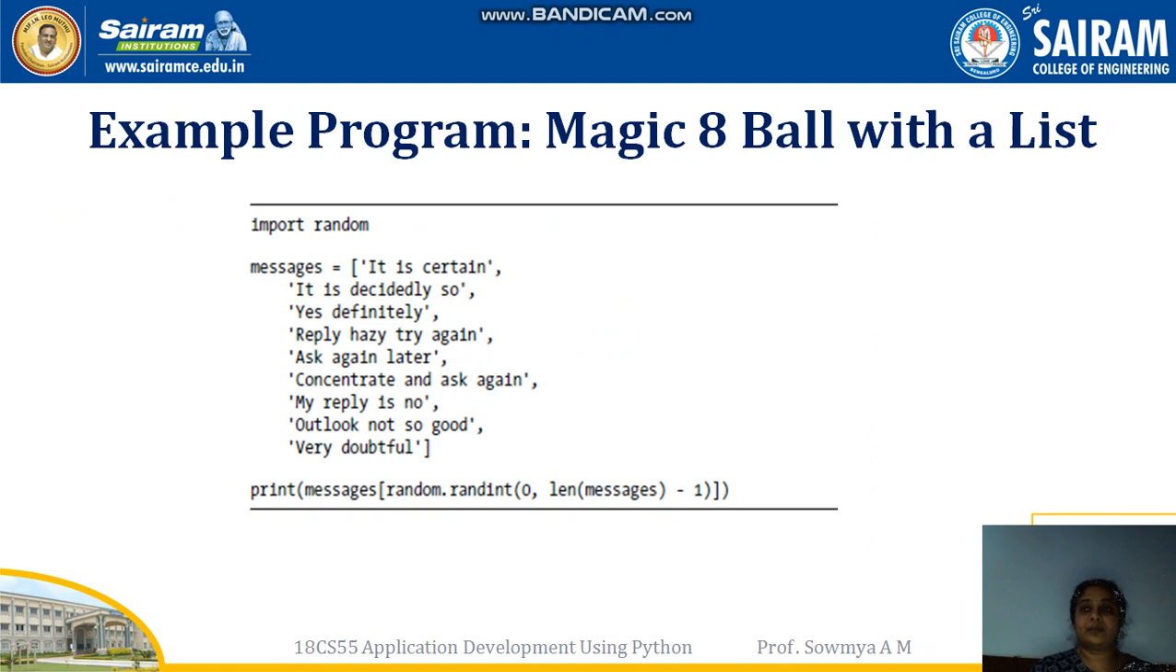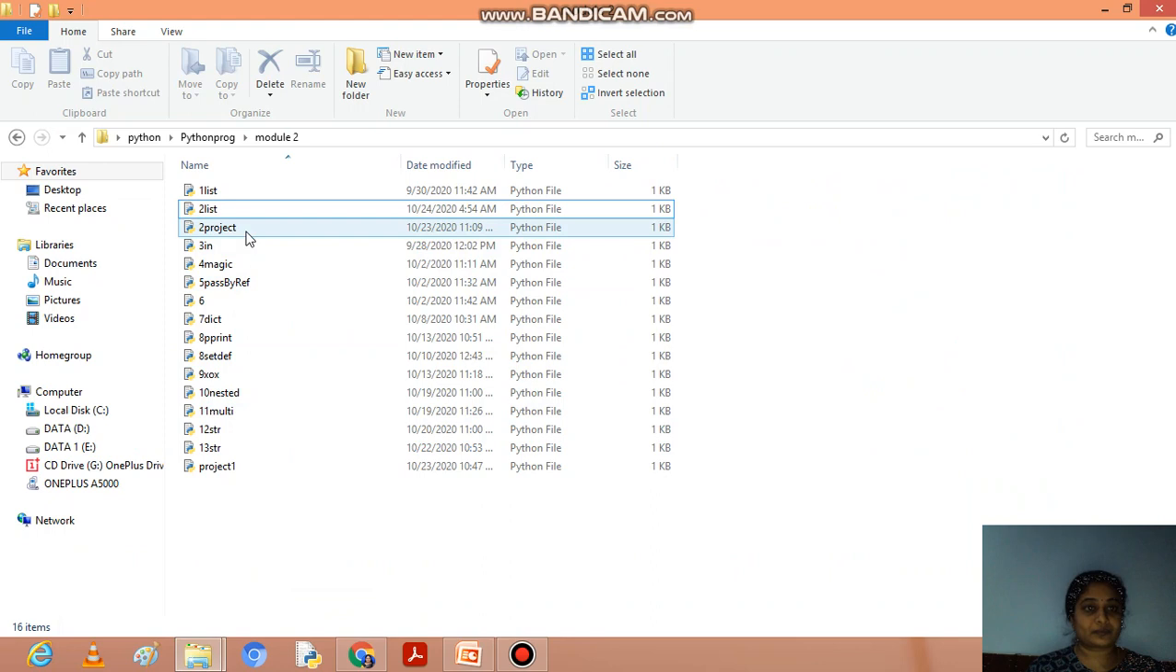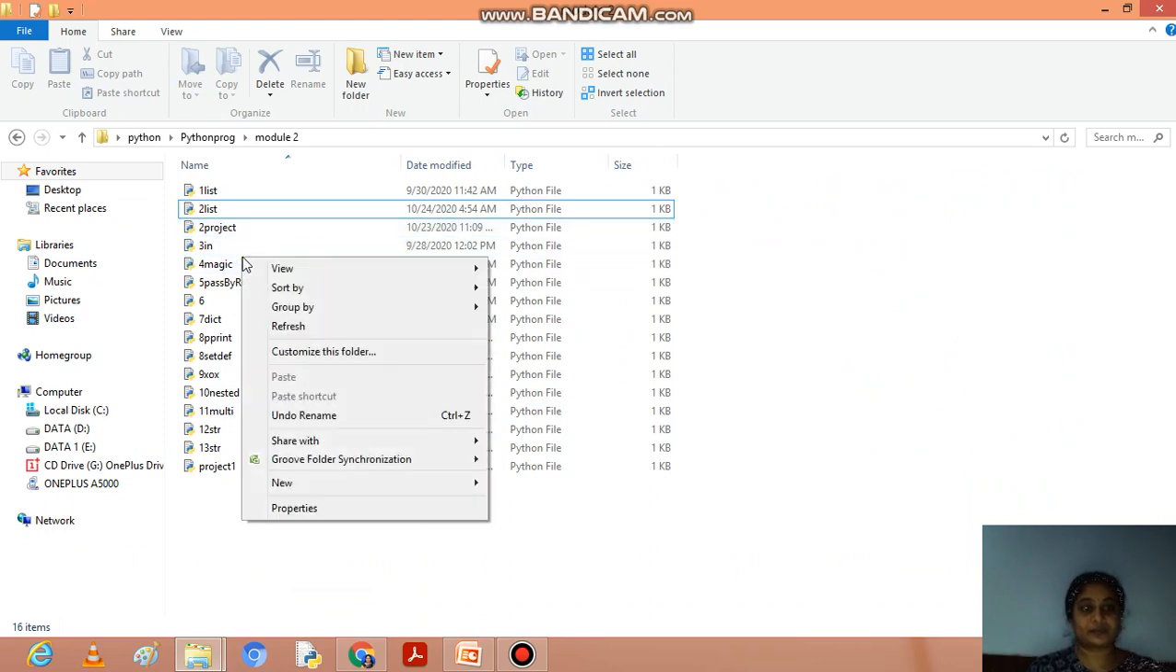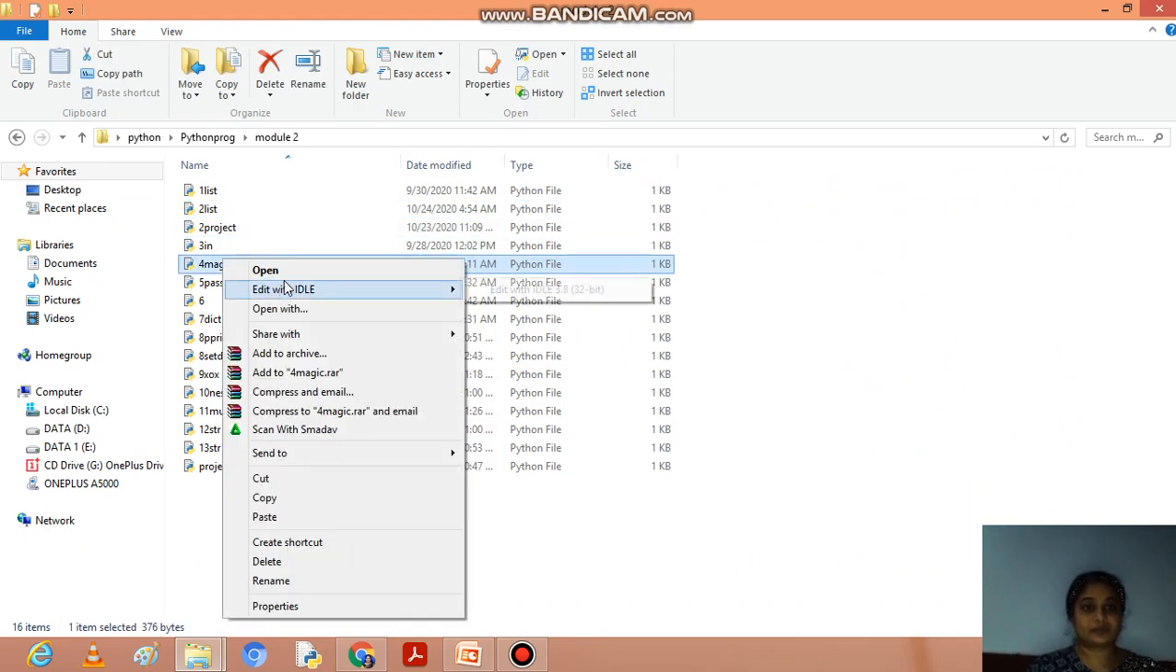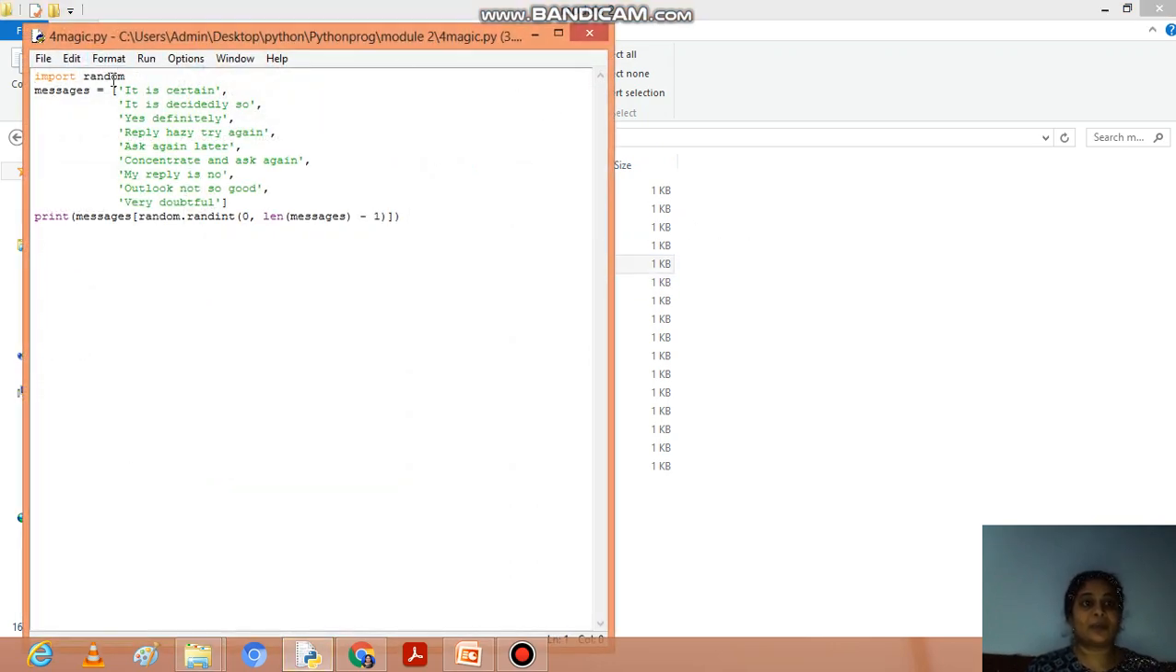Next one is an example program with the magic 8 ball. So for this we will go and execute the program. This is our program: import random, and the messages. These are the magic 8 ball messages given: It is certain, it is difficult, and so on. It has 8 strings. Here it is using the random module, import random.